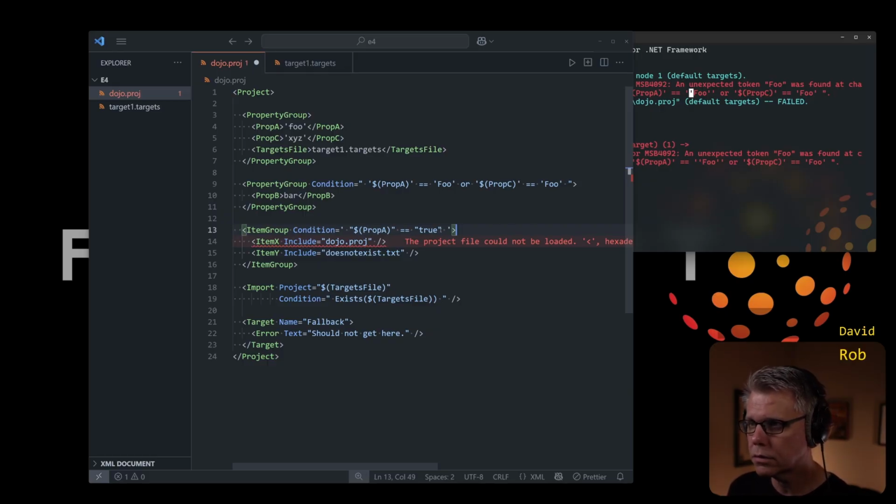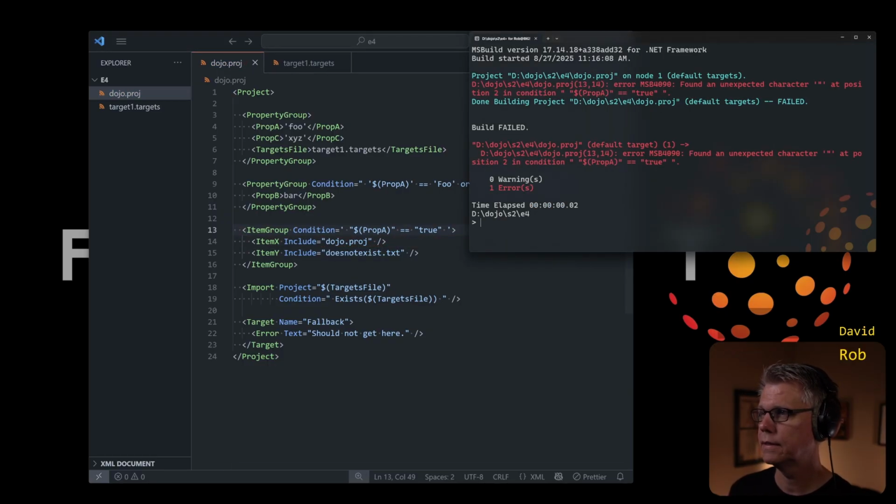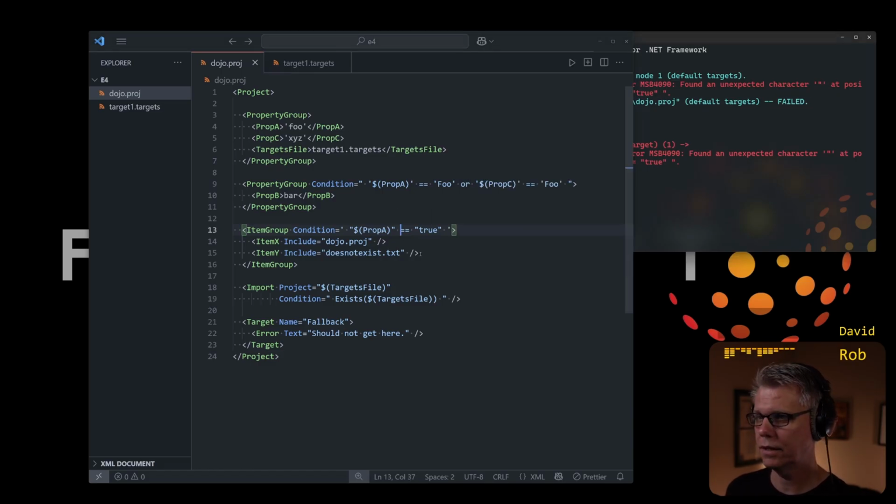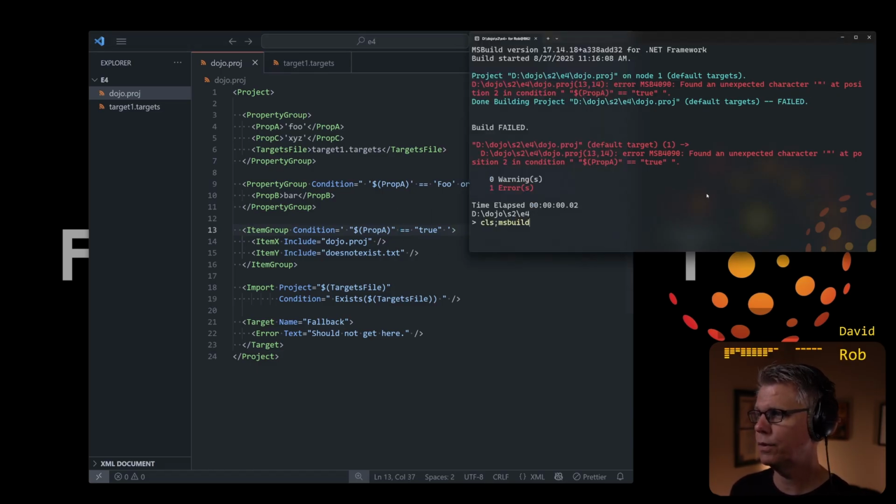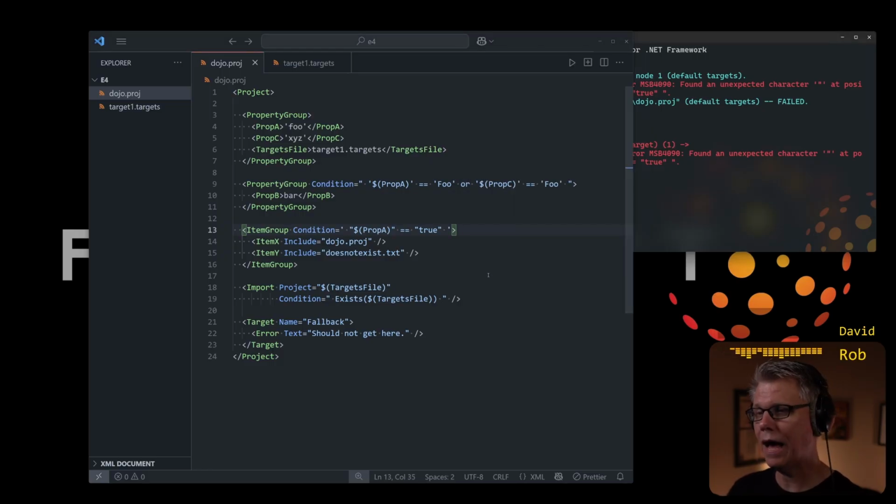Did I get something wrong? I think that's right. Let me see. No, it does not like that. All right. XML is fine with it. MSBuild is not. I haven't done this. I always do double quotes, single quotes. So interesting at position. All right. So I lied. Well, I learned something. That's what happens in this show all the time.